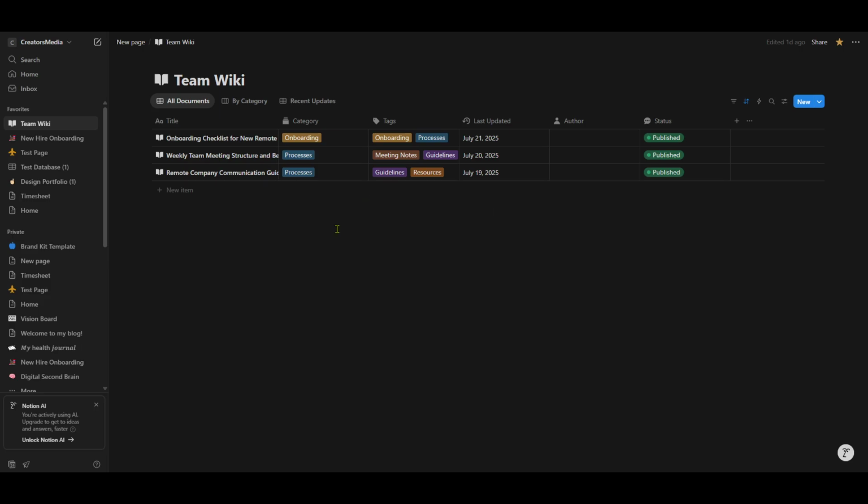From here, we'll create a new page. You'll want to look for the option that says Create a New Page. It's typically a button you can't miss. This step allows us to start fresh, laying the foundation of our team wiki. After clicking Create a New Page, you'll see several options for page types appear. Choose to create a database.